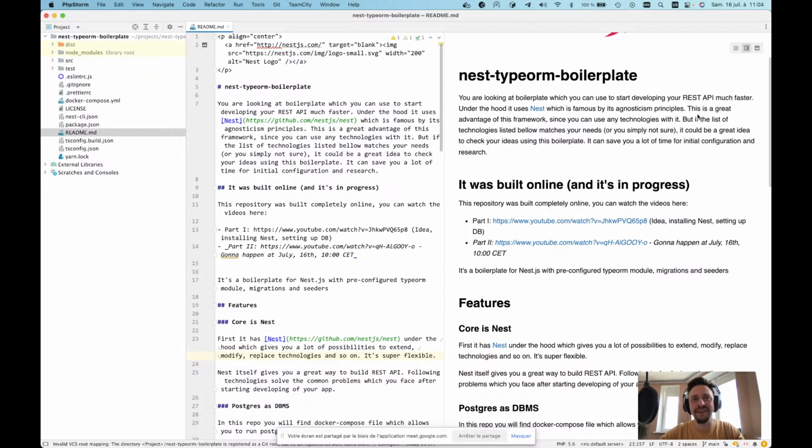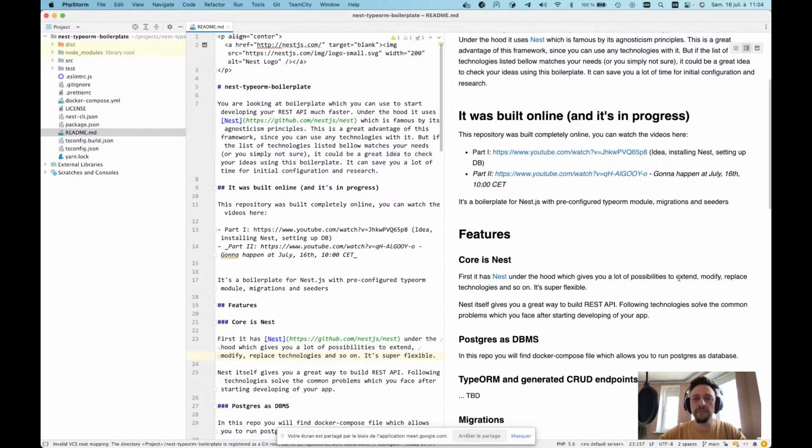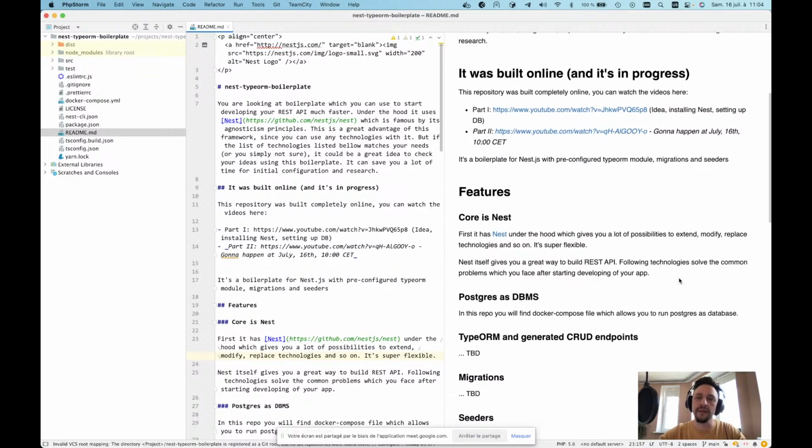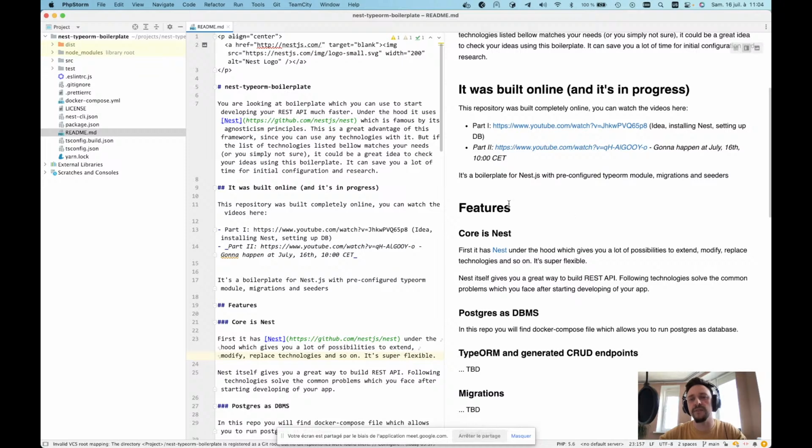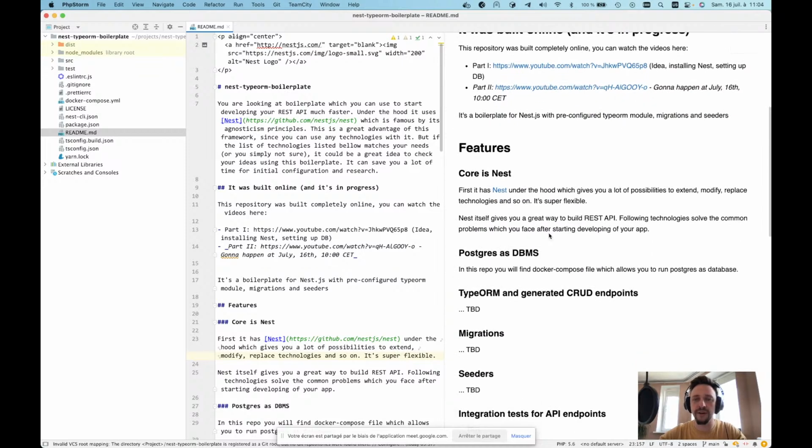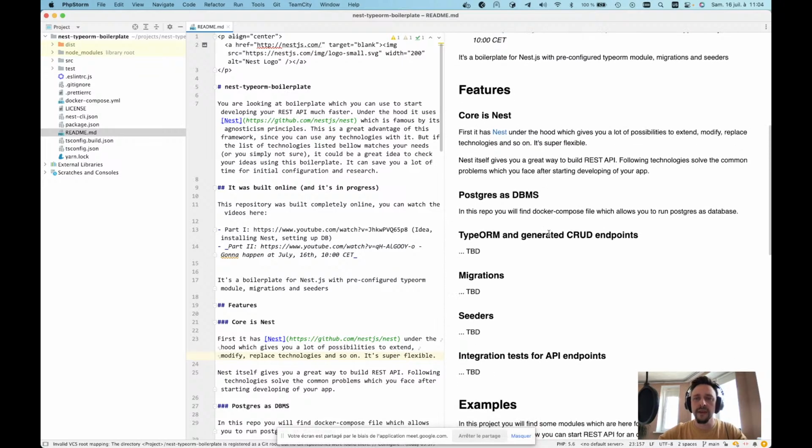Because in any project you usually need to store data somewhere and you need the API. And in this particular example, we're gonna use REST API. And in this boilerplate, you will have several features related to the database which are already configured. As I said previous time, we installed Nest, we talked about Postgres and how to run this project, and today we'll continue.